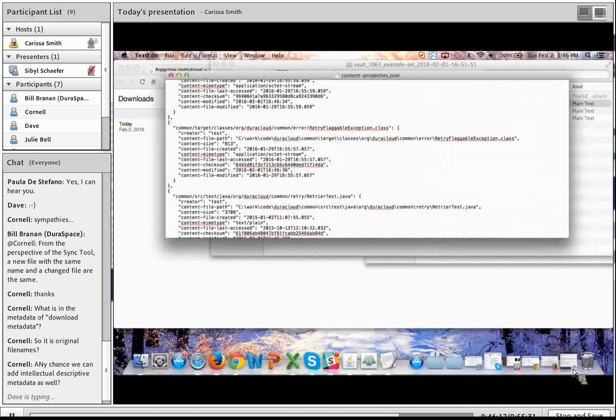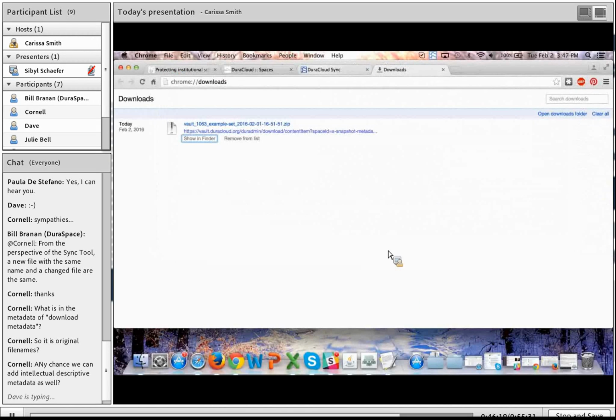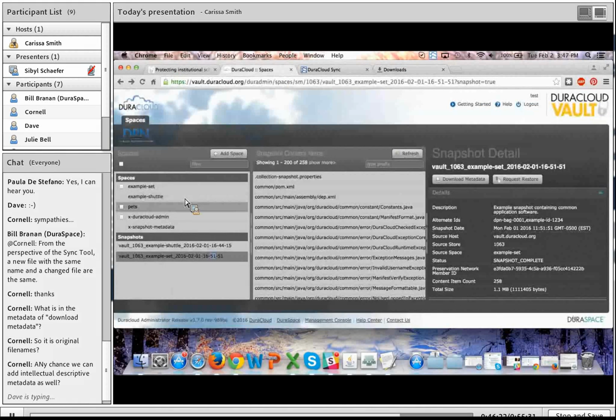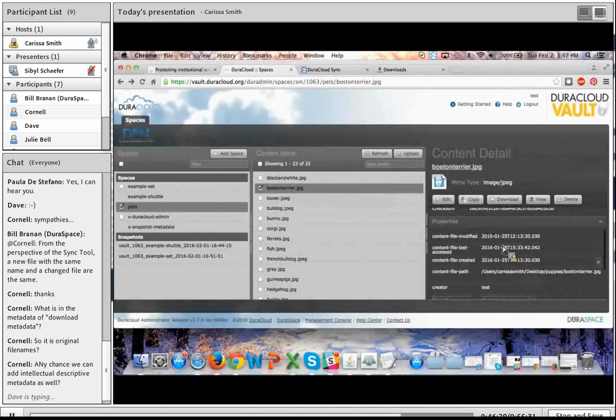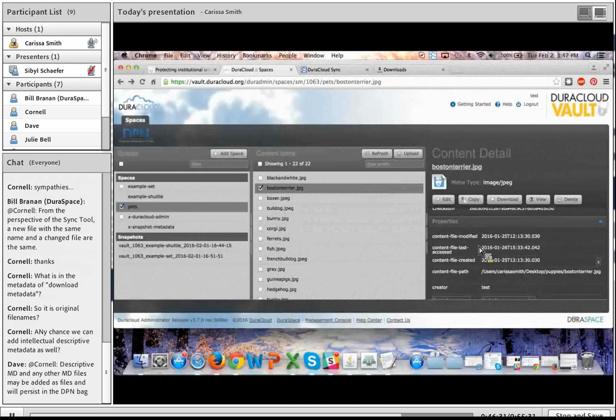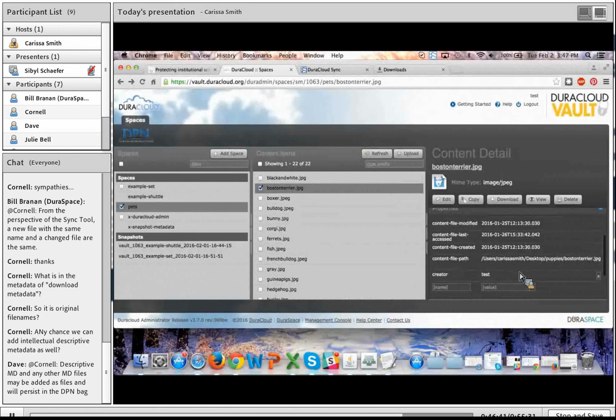And there's a lot of data that I didn't have a chance to cover today that the synchronization tool preserves. Let me see if I can get back here and show you an example. So the sync tool, as part of its upload process, preserves some properties about the individual files, including the local file MAC information, modified, last accessed and created date, as well as the original file path and the DuraCloud Vault user who uploaded that data. So that's also all preserved in those content properties.